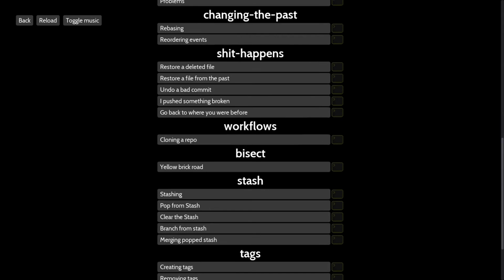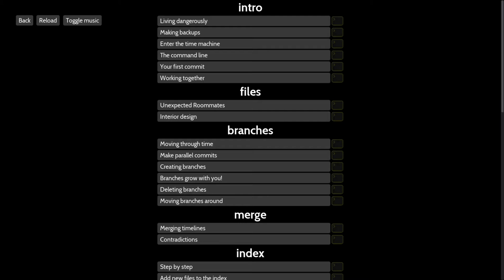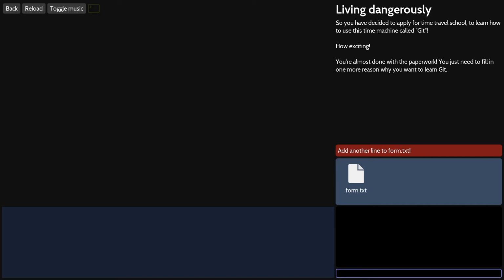I think we can play a few of these and see what we think. I might just toggle this music, just in case it's really loud. Okay, let's start with this. Click on here. So you've decided to apply for time travel school to learn how to use this time machine called Git. How exciting, you're almost done with the paperwork. You just need to fill in one more reason why you want to learn Git.